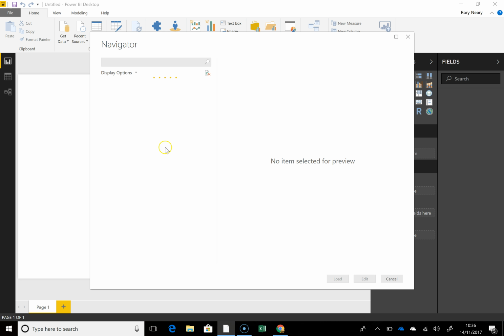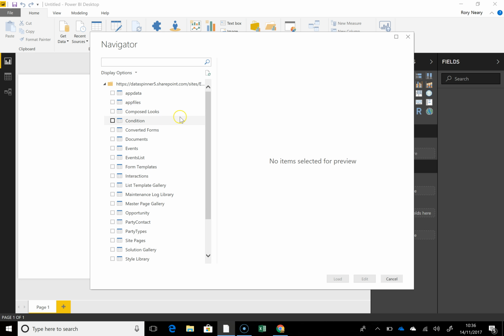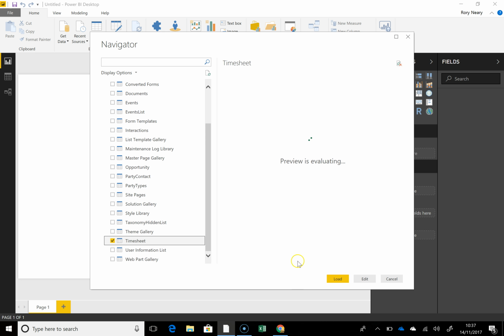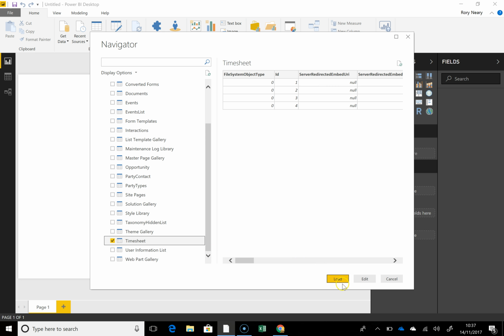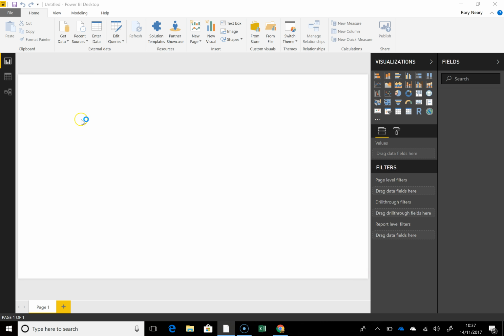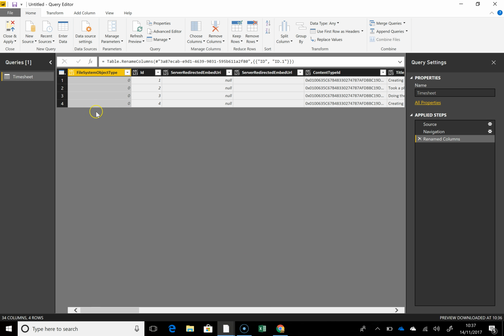So what we're going to get is all the lists that exist within the events piece here. And we should see timesheet down there. That's what we want. I'm going to go straight to edit. You get an awful lot of fields that aren't that much use whatsoever, so we're just going to pare it down to the most useful fields. I'm waiting for the Power Query piece to come up, which is over here.